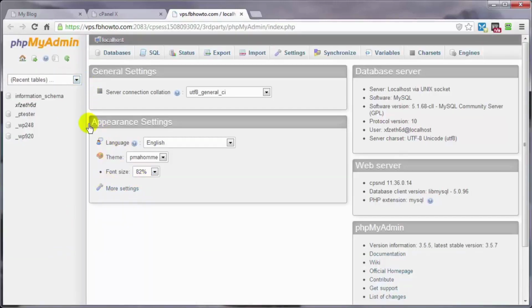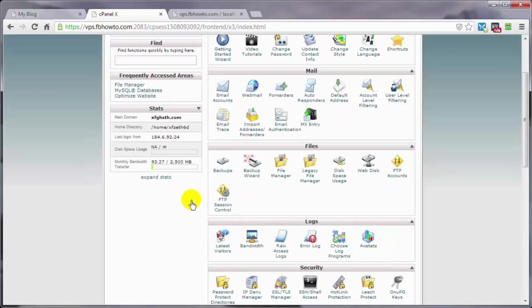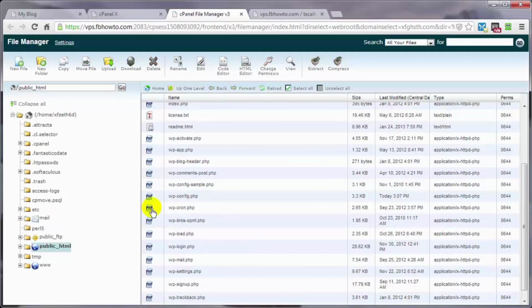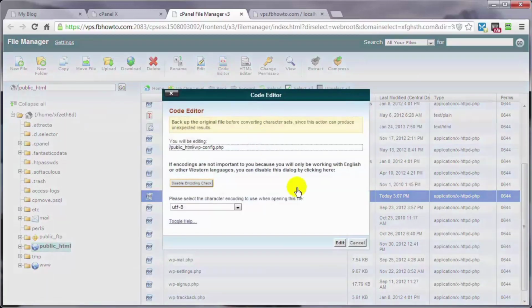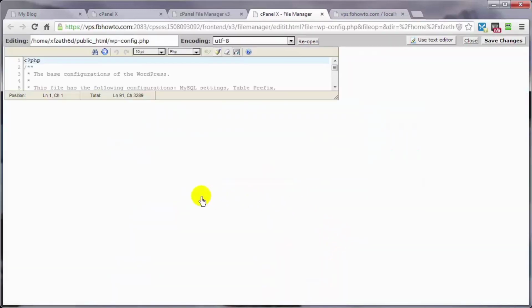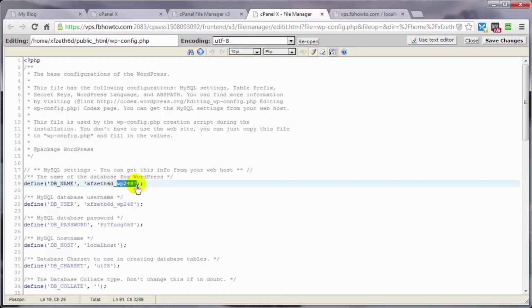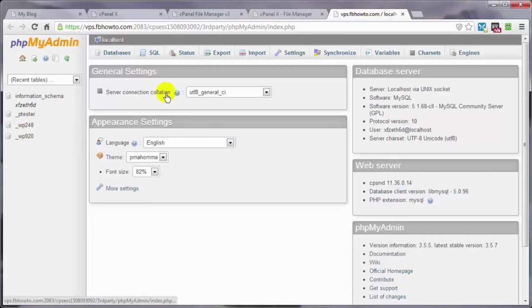And if you've got multiple databases, you want to make sure you're editing the right one. One way to make sure you've got the right database is to come back here to File Manager on your control panel. Click on File Manager. Come down to the wp-config.php file. Select that. Click on Code Editor, and then Edit. And right here is the name that we're going to be editing. So that would be the 248. That's going to be this one right here.